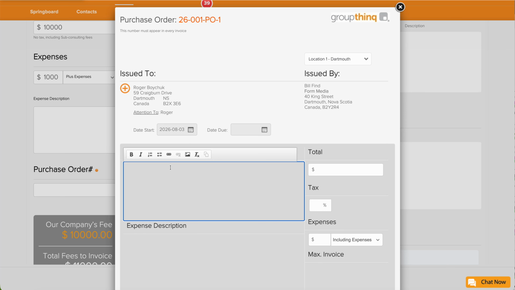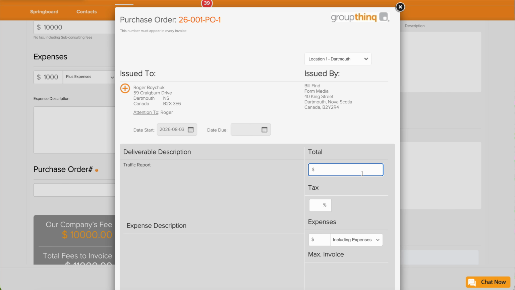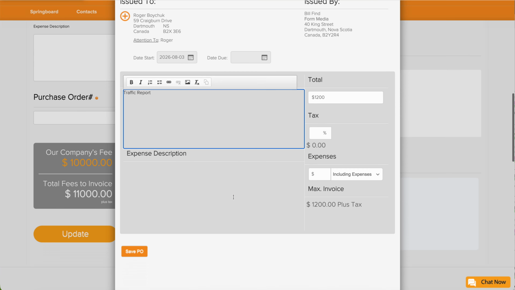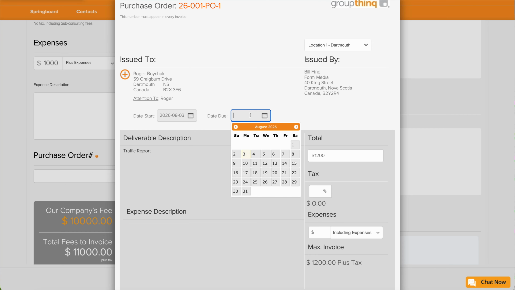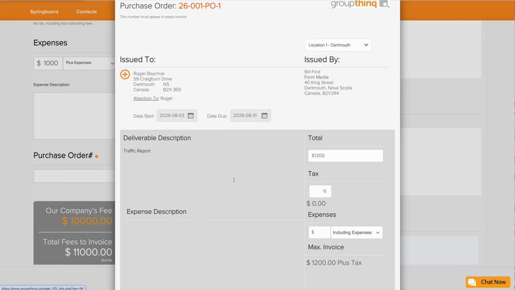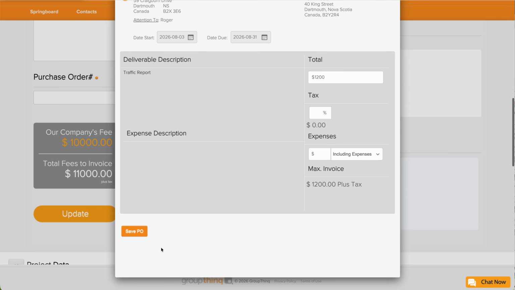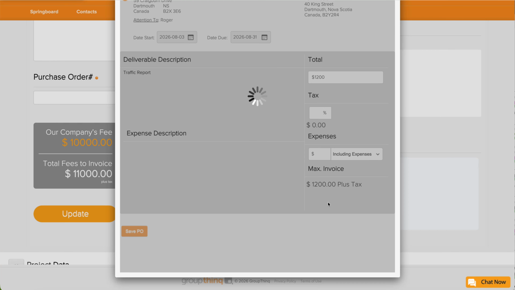You put in a description, traffic report, assign them a fee, say $1,200, and you can set whether they have expenses or not. And you can assign the due date. So let's assign that end of the month. We'll save that purchase order.